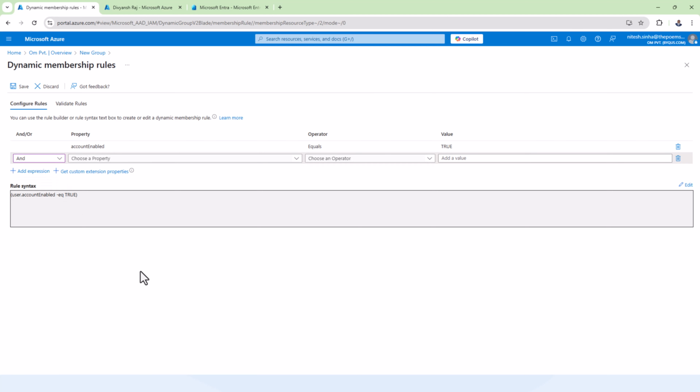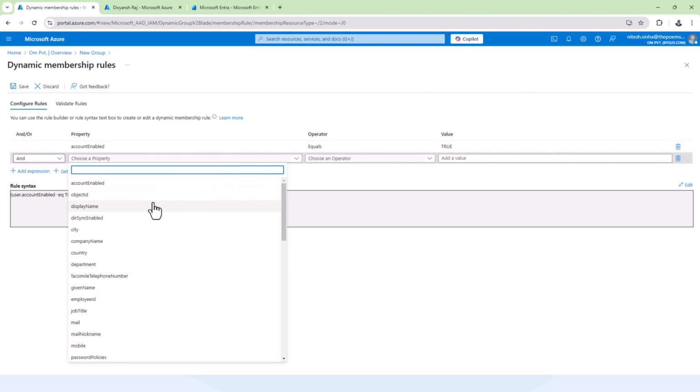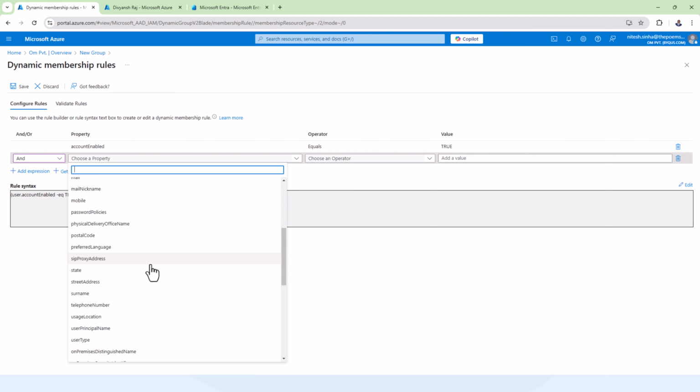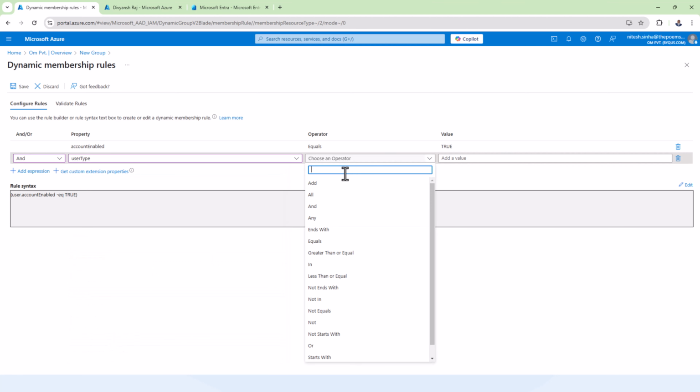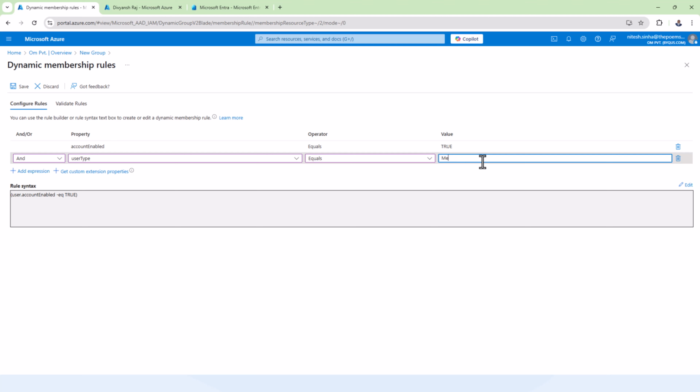First we will check whether account enabled equals true and user type equals member. What this will check is account enabled equals true and user type equals member. You can see the rule syntax is added here as well in the query. It will take only up to 5 conditions through the rule builder.